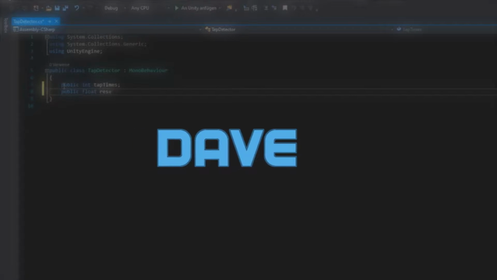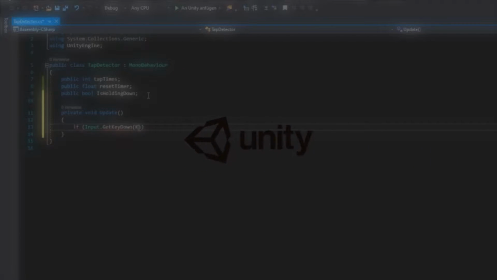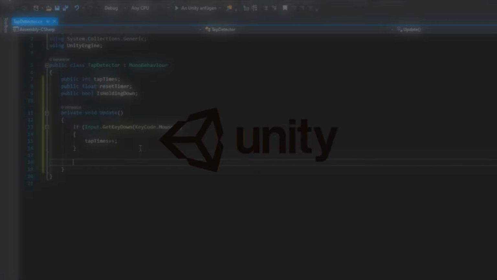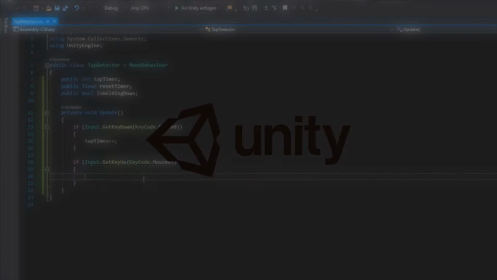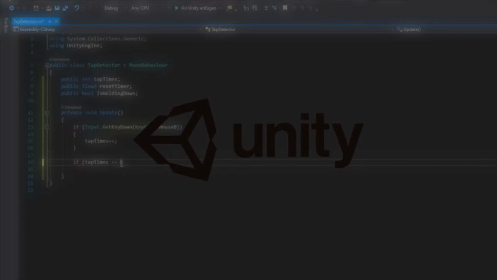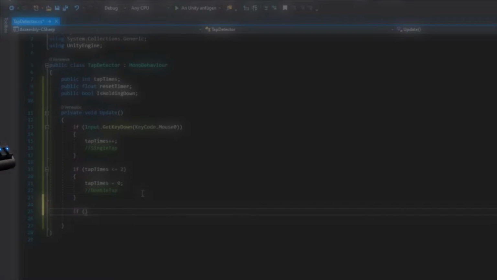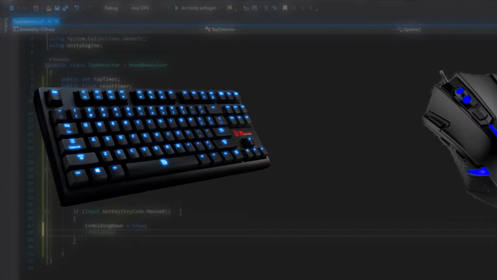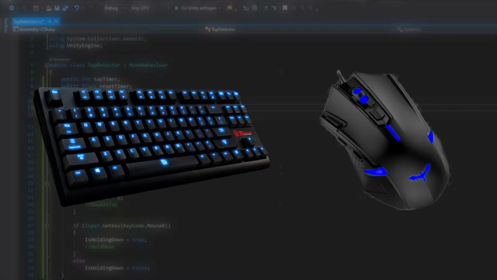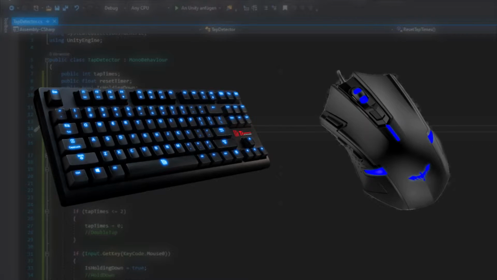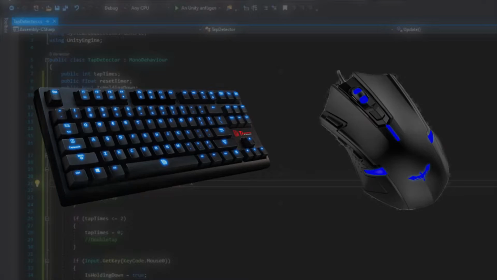Hey guys, I'm Dave, leader of SkillBased, and in today's Unity tutorial, I will show you how to easily detect if you tap a button once, twice, or if you hold it down. And this will work for any button on your keyboard, mouse buttons, or even UI buttons. And all of that in just a few simple lines of code.